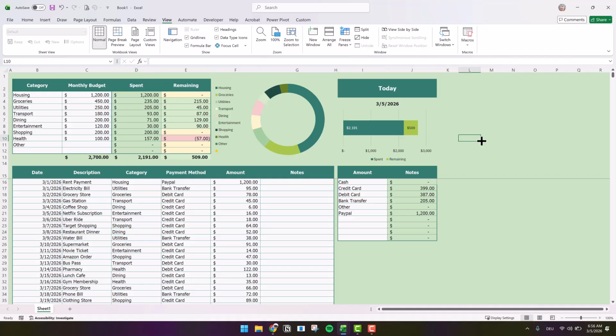And this is it. Now whenever you enter a new expense, the entire dashboard updates automatically.